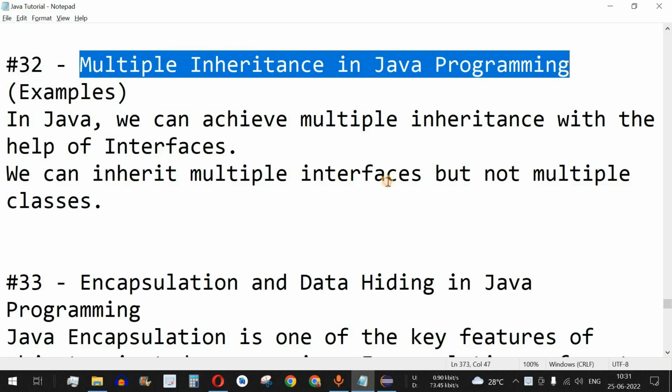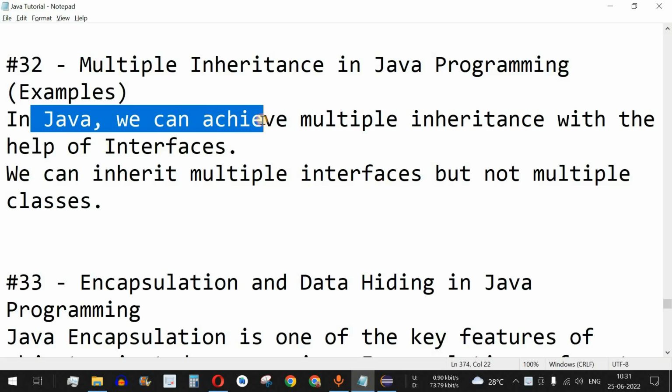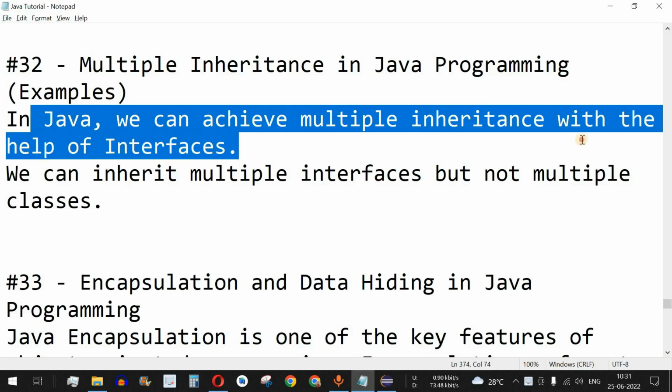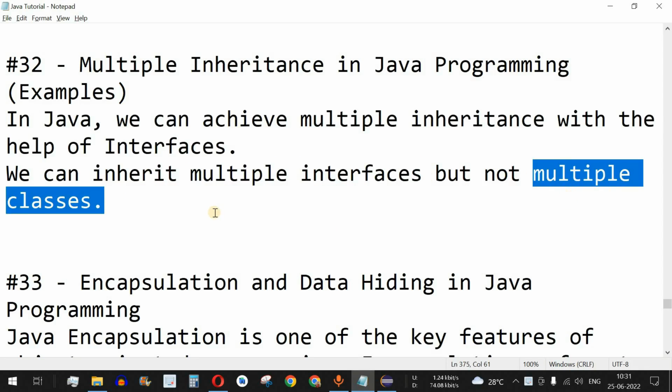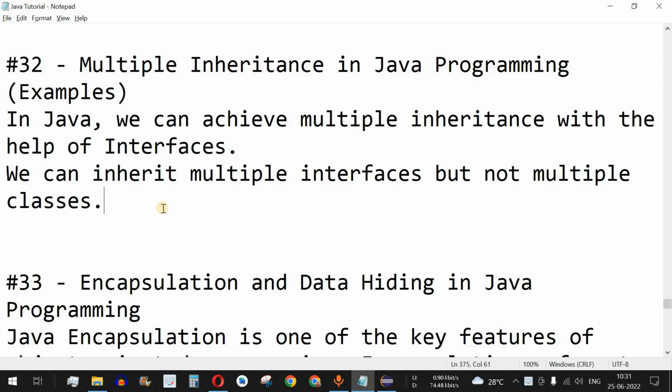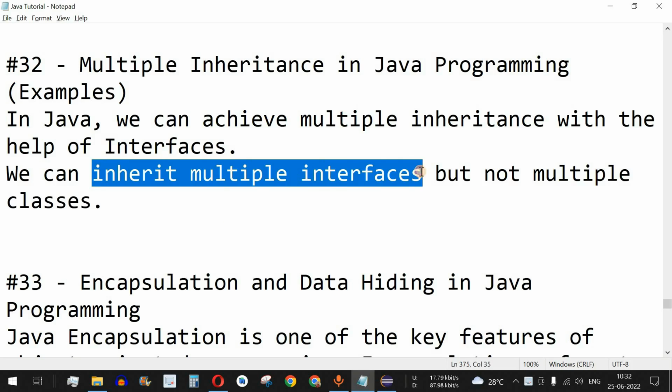Multiple inheritance in Java programming. So guys, in Java we can achieve multiple inheritance with the help of interfaces. We can inherit multiple interfaces but not multiple classes. So guys, both of these examples we had already seen previously. Either we can use the extends keyword in order to extend a particular class, or we can use the implements keyword in order to inherit a particular interface.